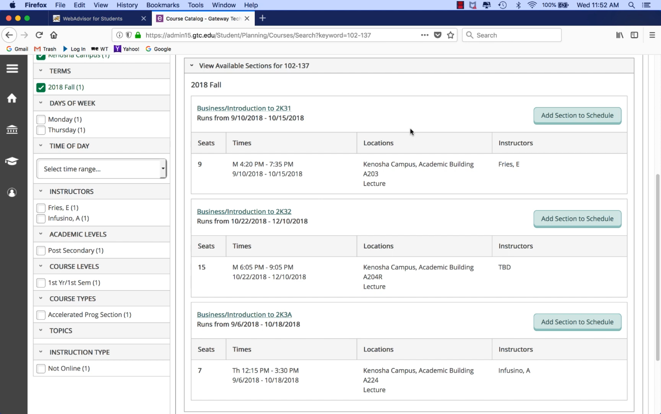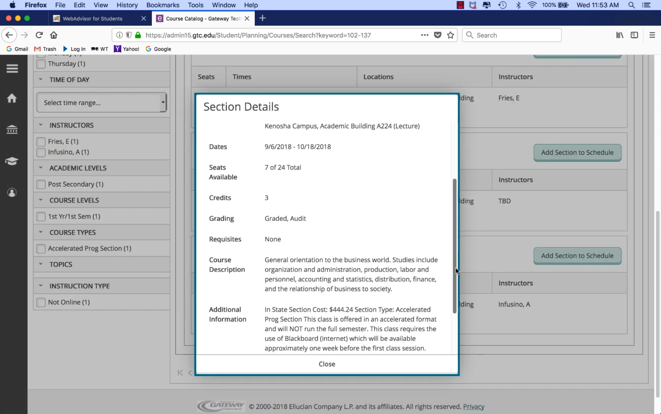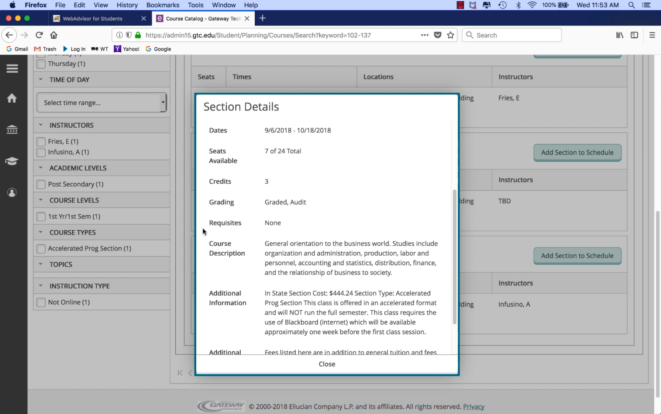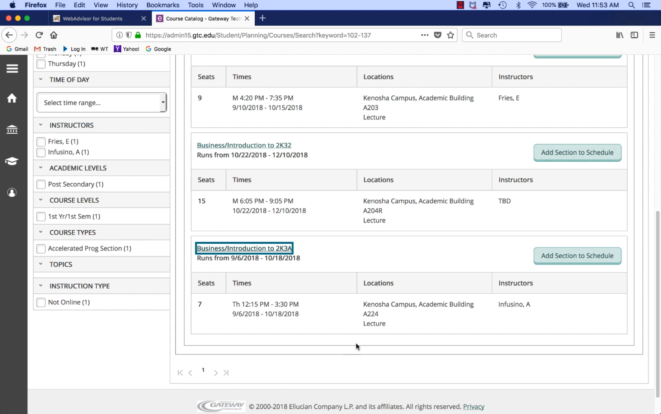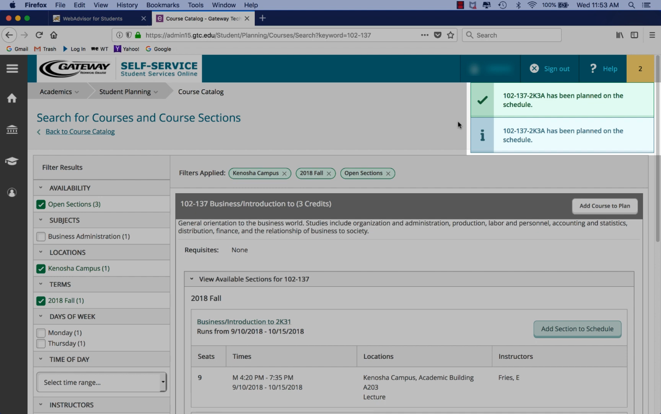Once you have found a course you want, click on View Available Sections to review the sections that are available. A section is a class. The same course may be offered multiple times on different days. Each of those is a section. Pick the section that best fits your needs and click on Add Section to Schedule. Review the information here. Be sure to scroll down to review prerequisite and other section information, and click Add Section. You will get a message that the section has been planned to your schedule.